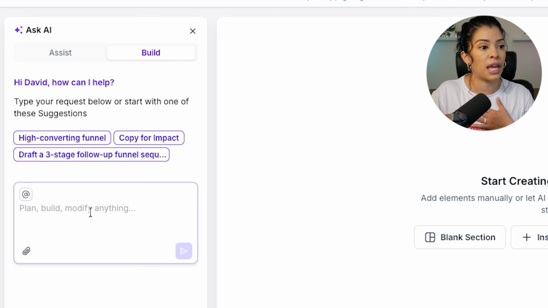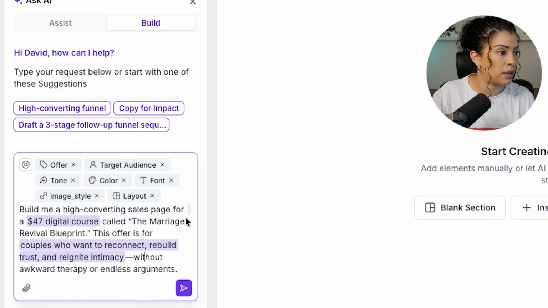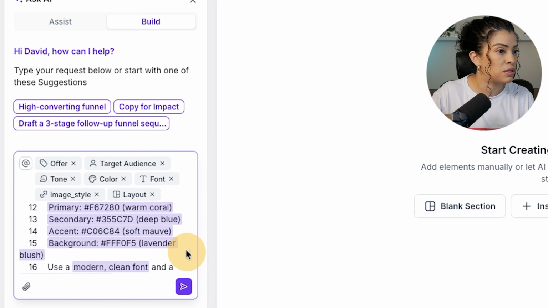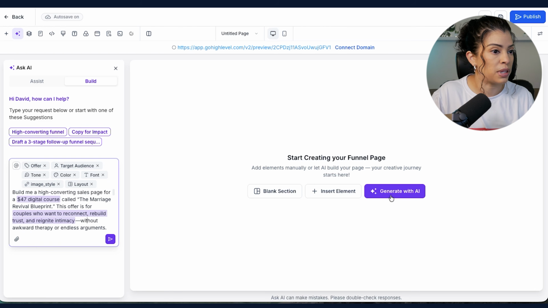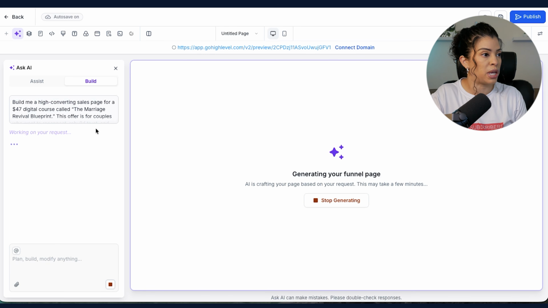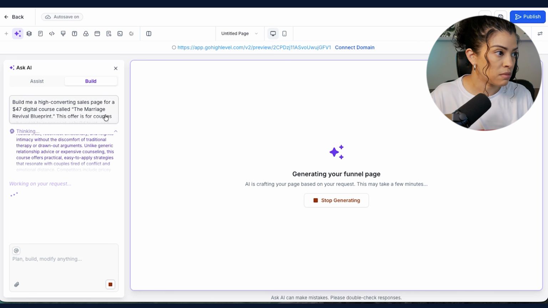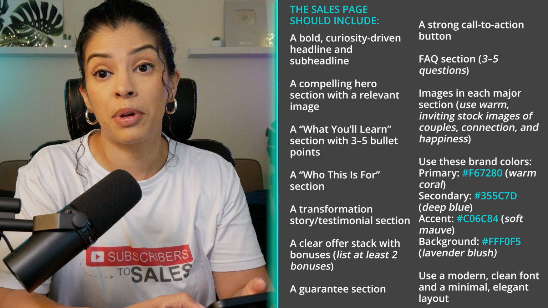Okay. And I already have the prompt. I already wrote it out before this. So if we want to look at it, I'm going to go ahead and click generate with AI, or click this button right here. Okay. So generating your funnel page. So basically, if we look at the prompt, because I know prompts, of course, are everything. Okay, I'm going to read it from my phone.